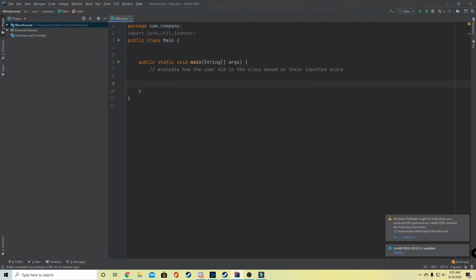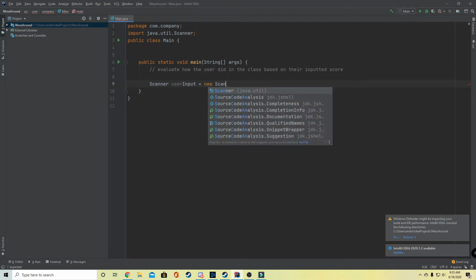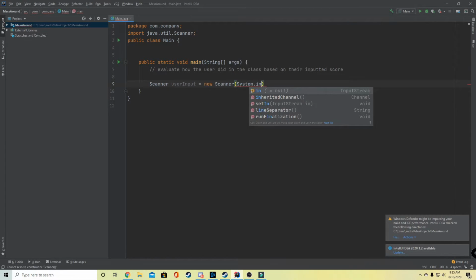So if you notice, all I've done so far on this project is import my scanner object. Today we're going to evaluate how the user did in the class based on their inputted score. As we already know how to solve this problem using conditional statements and else if statements, today we're going to do the same thing but with a switch statement. So the first thing we're going to do is create our scanner object called user input, and we're going to make that equal System.in like we always do.